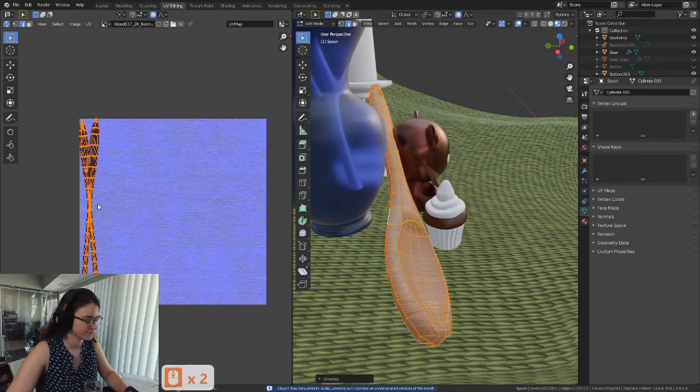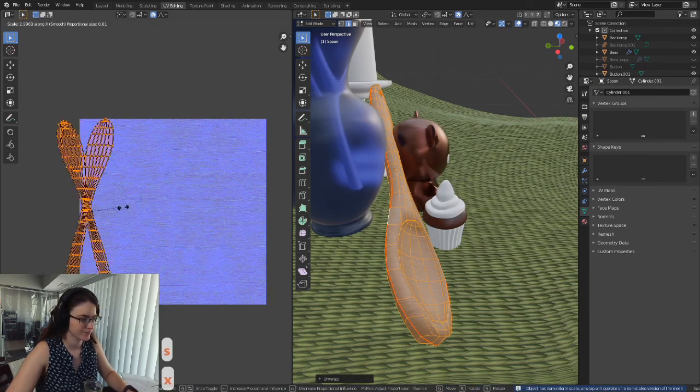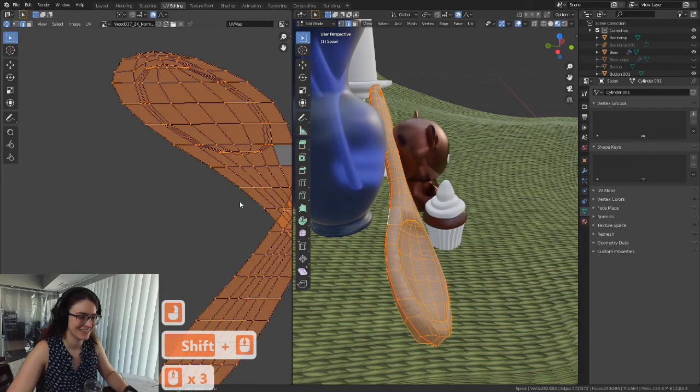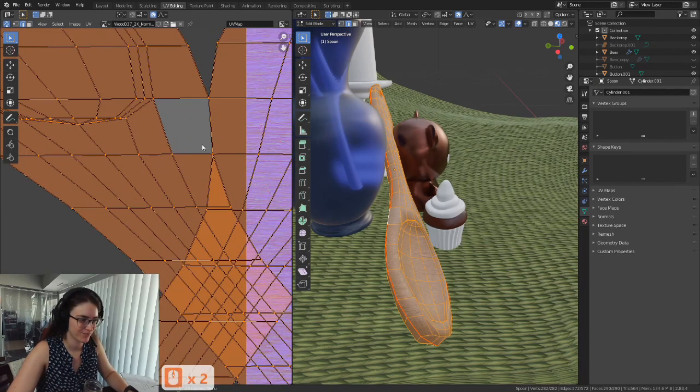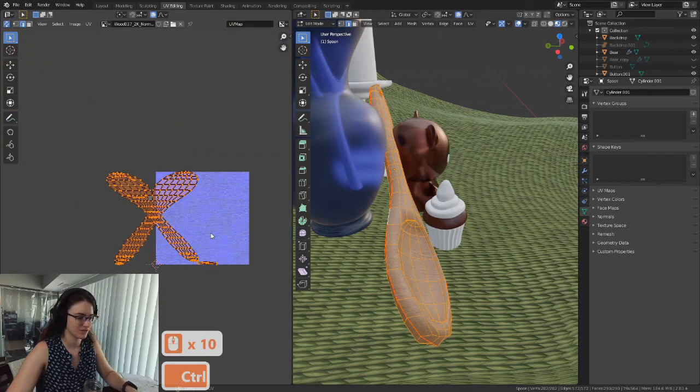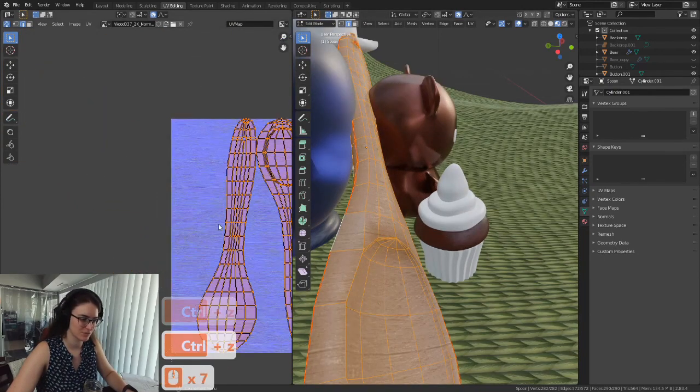Oh, what did it do? So you can see now it's connecting these two meshes right at that seam. So that's what happens if you leave them connected.